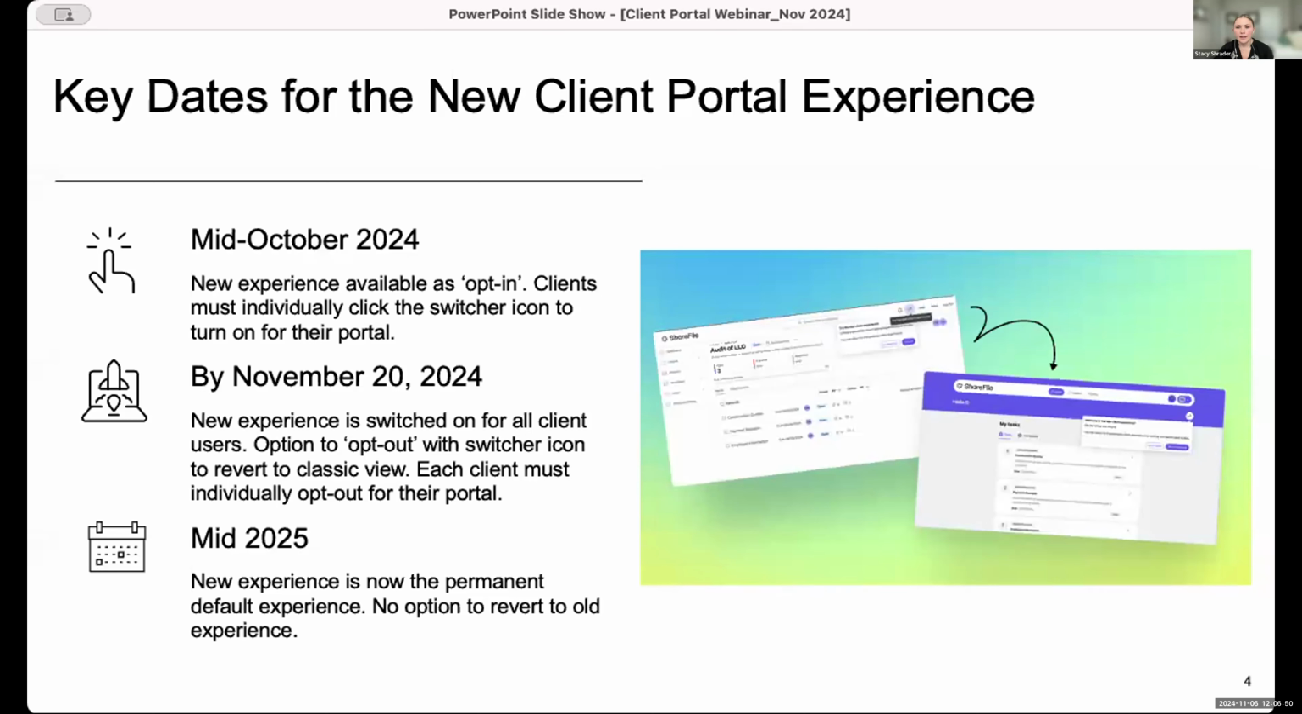Now, by November 20th, which is coming up soon, the new experience will automatically be switched on for all client users. This means they don't need to opt in themselves like they had before. If they don't want that experience during this transition time, client users can, again, individually opt out of that new experience by selecting that switcher arrow icon to turn it off. That will be a case-by-case basis like it was before, so individually, the client users would have to switch back to the old experience.